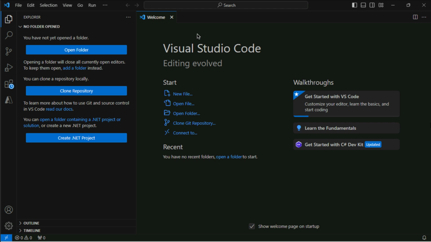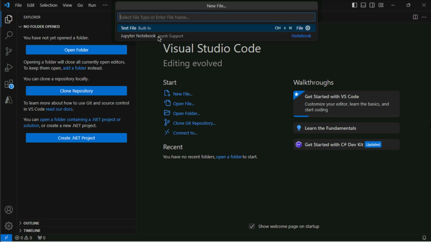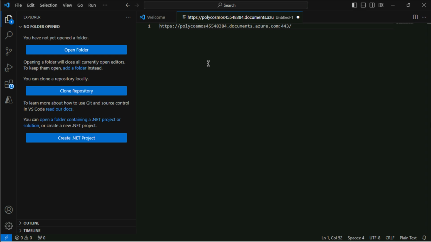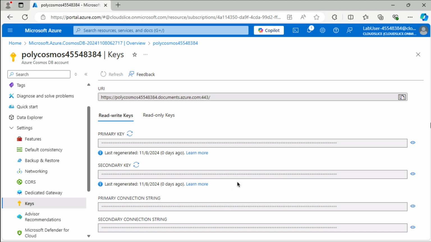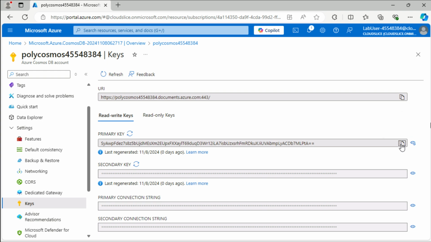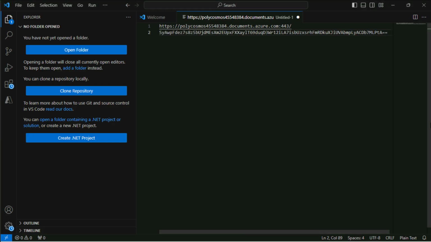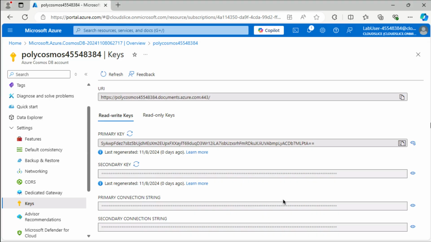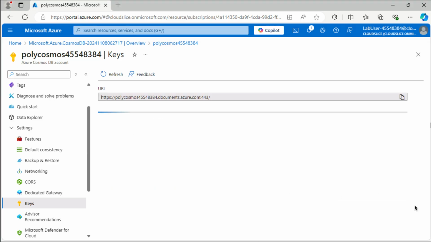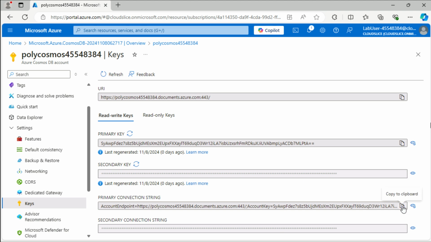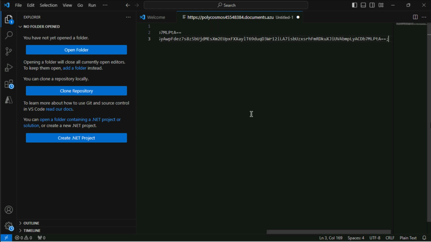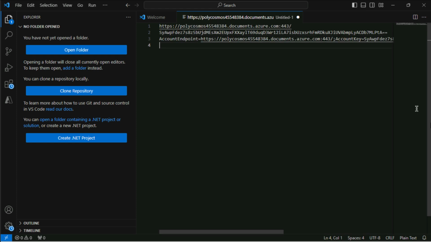New file, text file. There we go. Then I need the primary key. It could be also the secondary, but I'm just always using the primary one. So copying that one. And then the connection string as well. So the primary one that's down here. That includes the primary key as well. All right, so now we got those. I'm going to need them once we create our application.